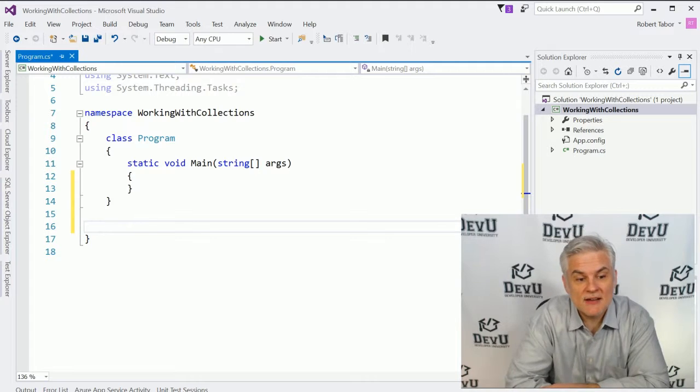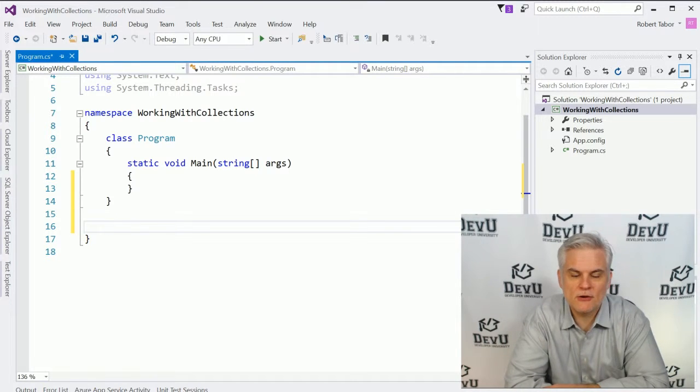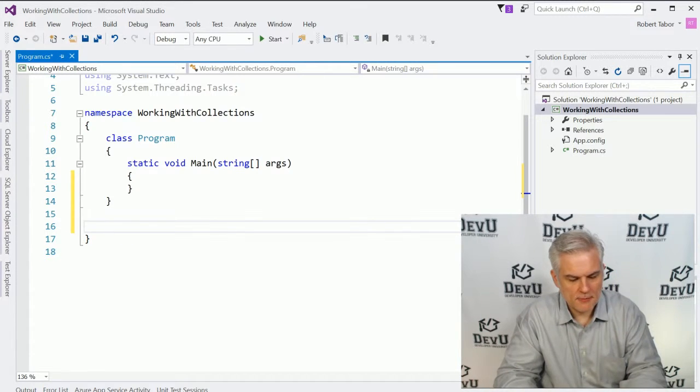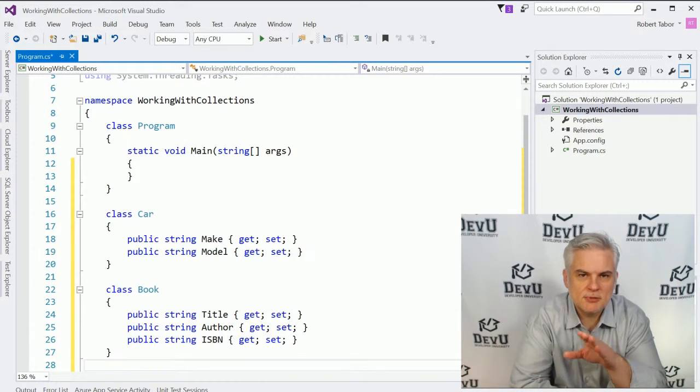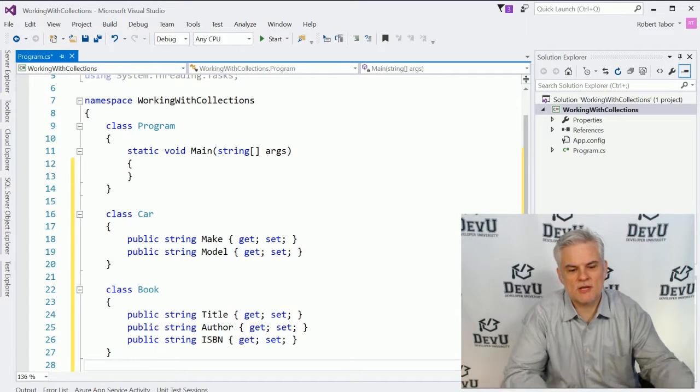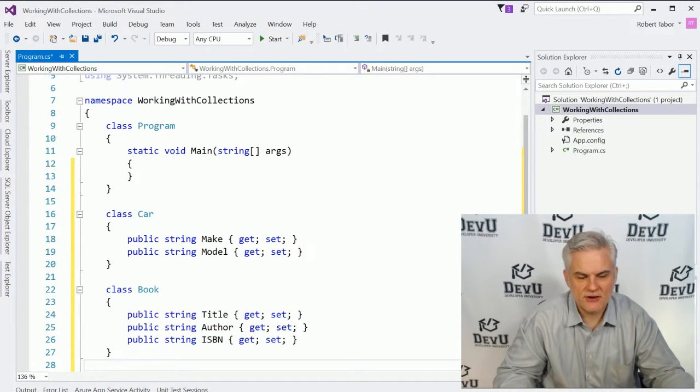As you can see, I've got a project called Working with Collections already set up here. Please take a moment and create a new console window project. I'm also going to paste in two classes that I've defined, a simplified version of the car class that we've used before, and then also I'm going to create a book class, as you can see there at the bottom. Very simple classes.